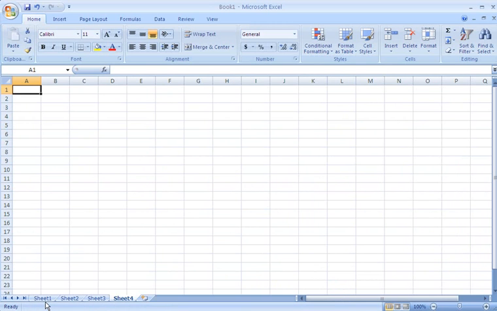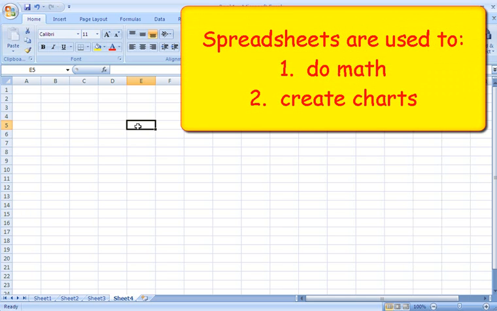Well, what is a spreadsheet all about? Who needs it? What's it for? And why do we even have one? Each one of these little cells is a calculator. Spreadsheets are good for two things. They can do math and they can make charts like a pie chart or a graph of some sort.